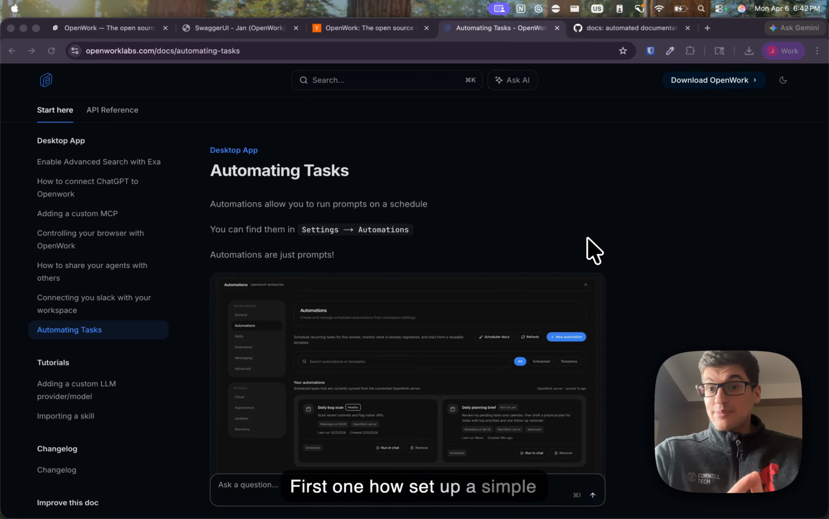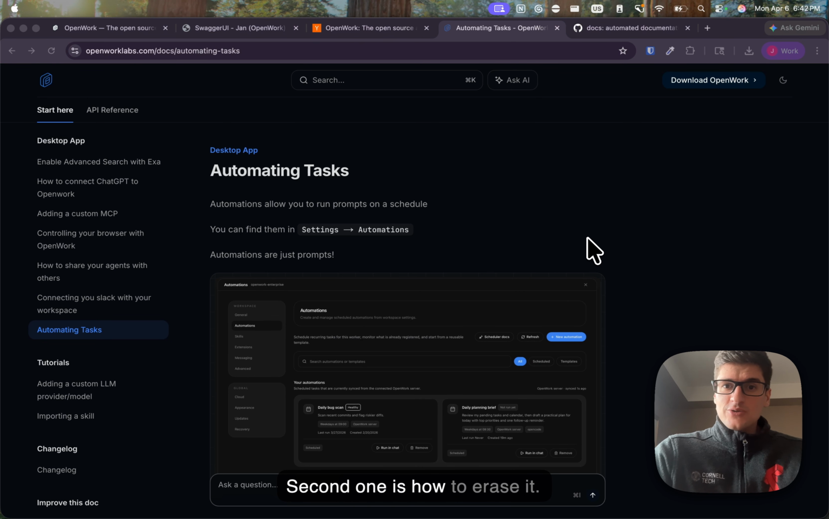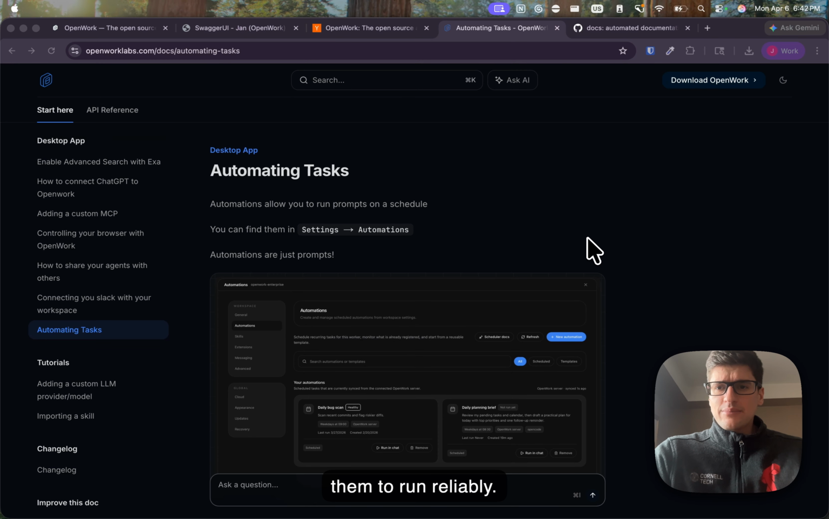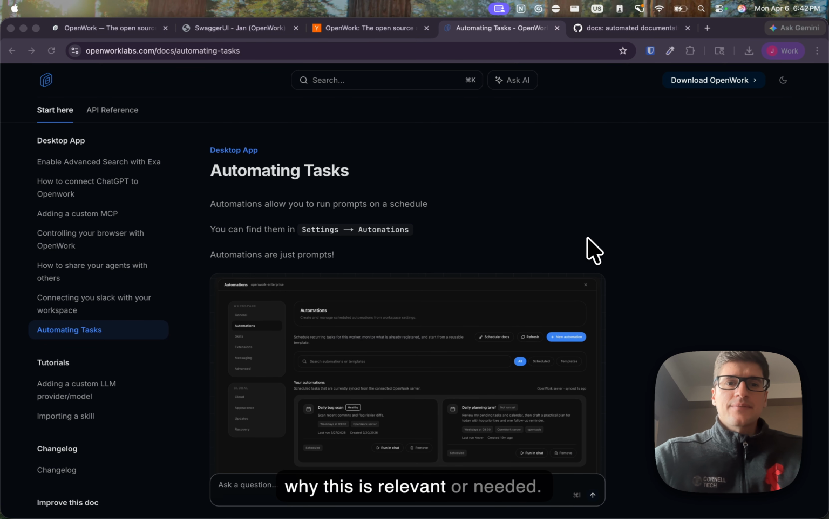First one is how to set up a simple automation. Second one is how to erase it. And the third one is, once you want to set up more complex automations, you also want them to run reliably. So how can you do that with a virtual sandbox or a remote environment? And I will explain why this is relevant or needed.